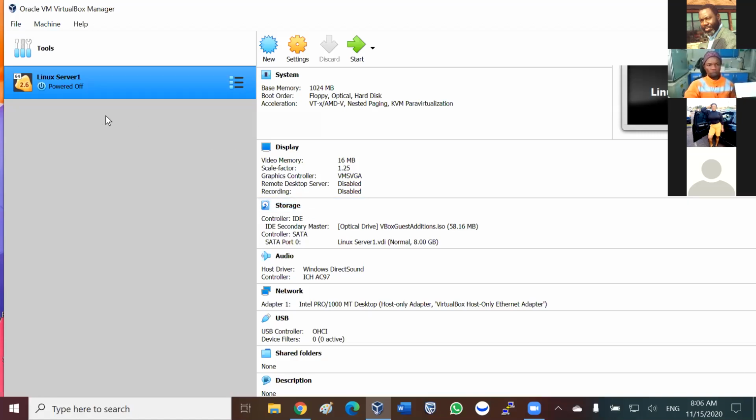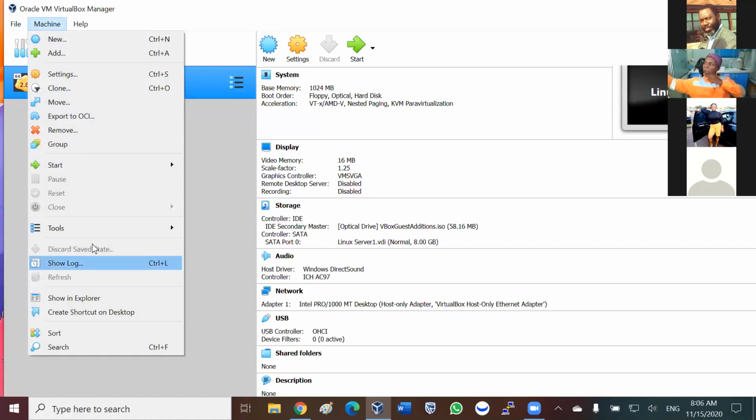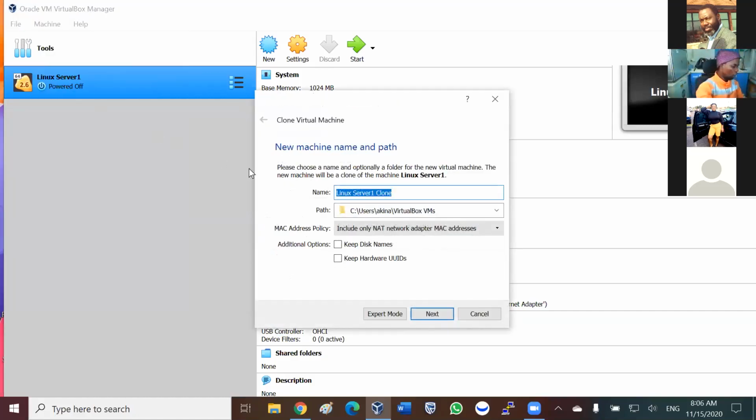We clone. We clone, correct. So now let's clone this machine. To clone this machine, we click the machine and we say machine and we say clone. Where is clone? Right there. What name do we want to call this machine? We have Linux Server 1. Should we call this Linux Server 2? Sounds good. Linux Server 2.